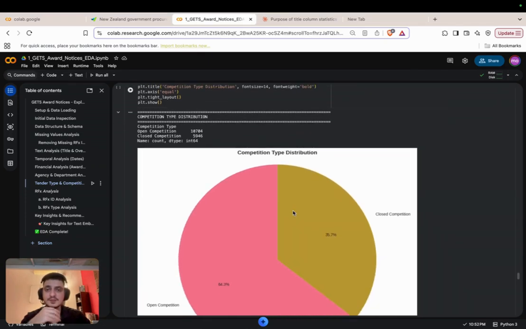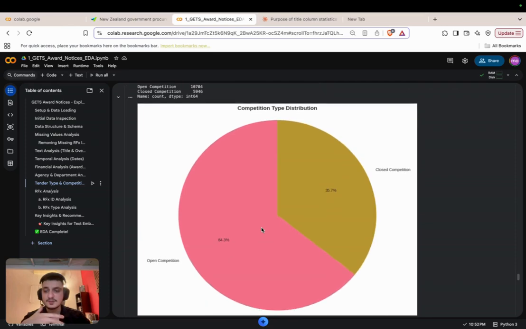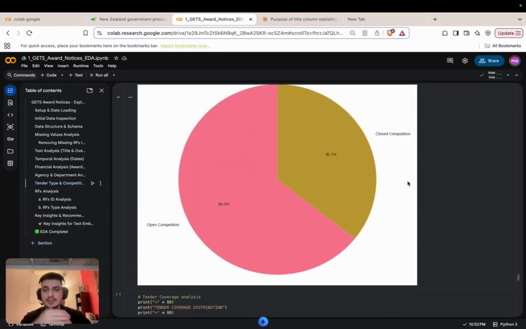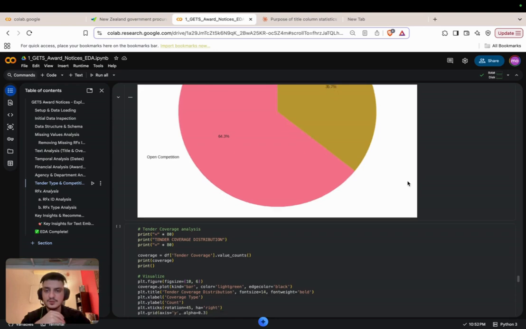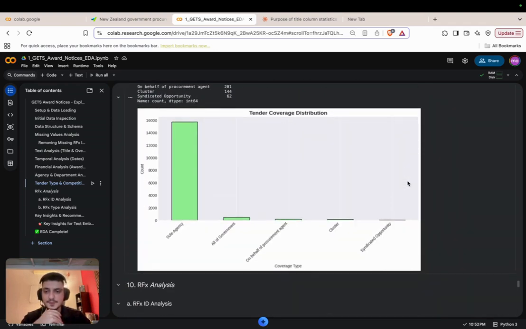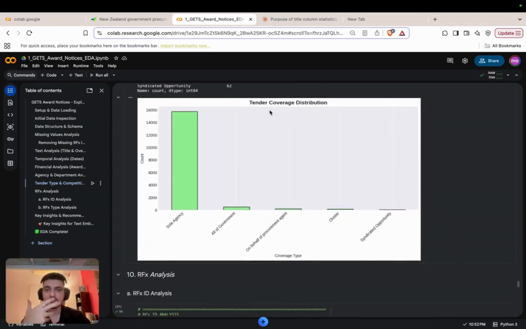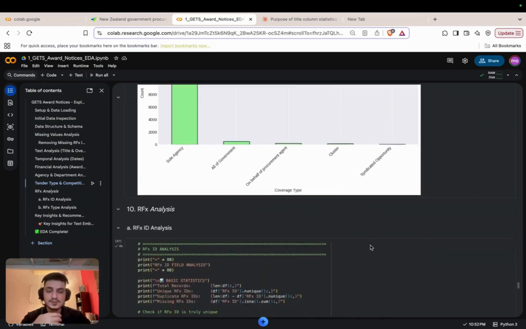For the competition type, there are two types of competition: open competition and closed competition. This is not entirely related to our scope, but it's nice to know. And then there are different types of tender coverage distribution: sole agency, all of government, cluster, syndicated opportunity, and so on.